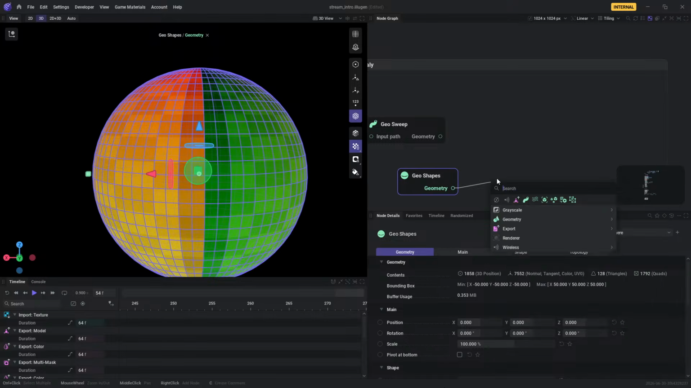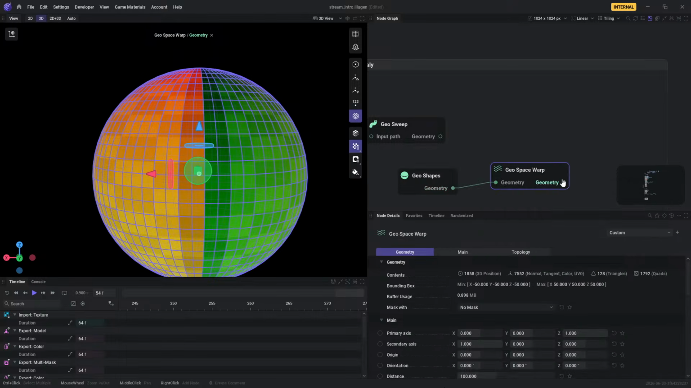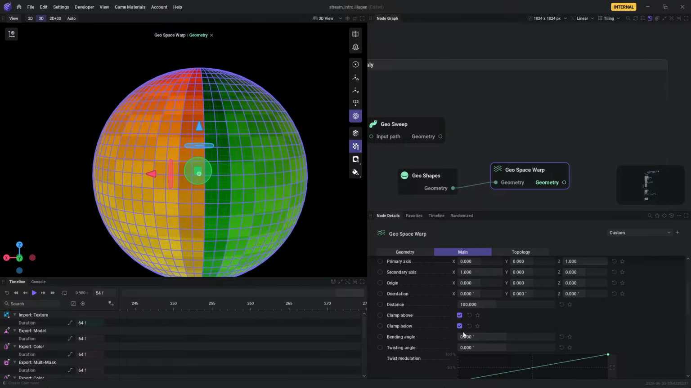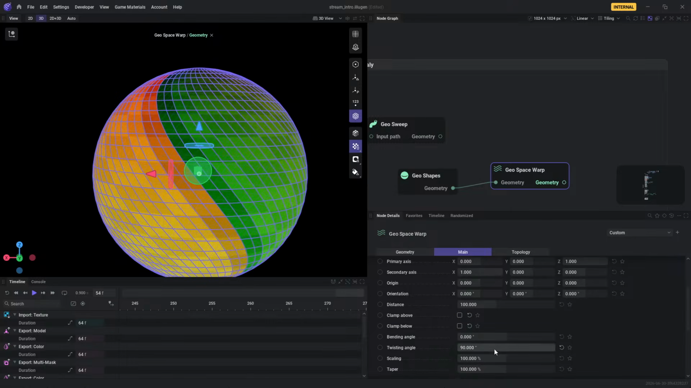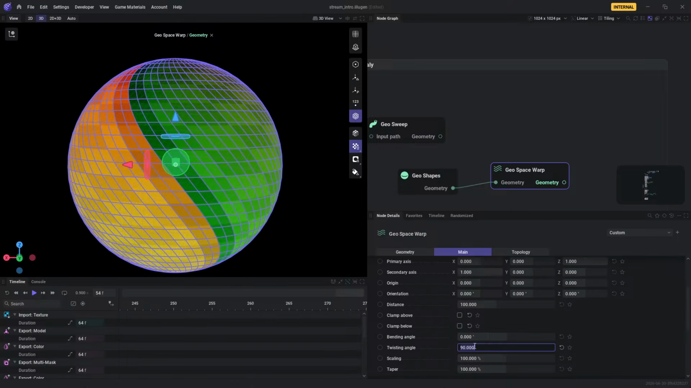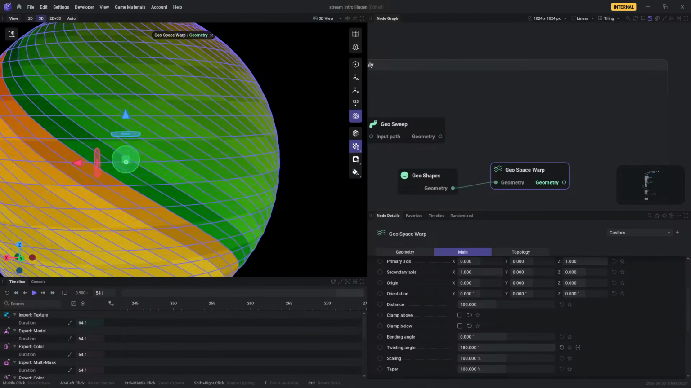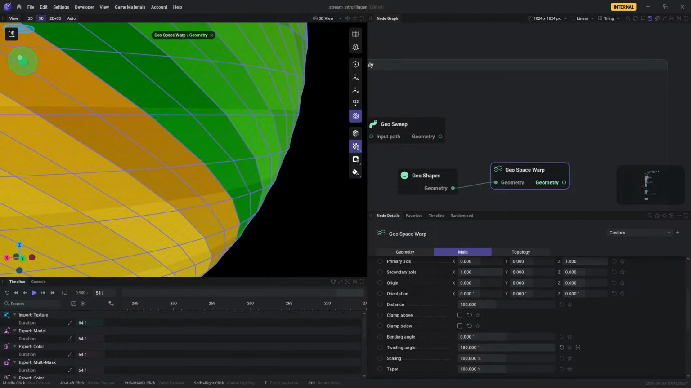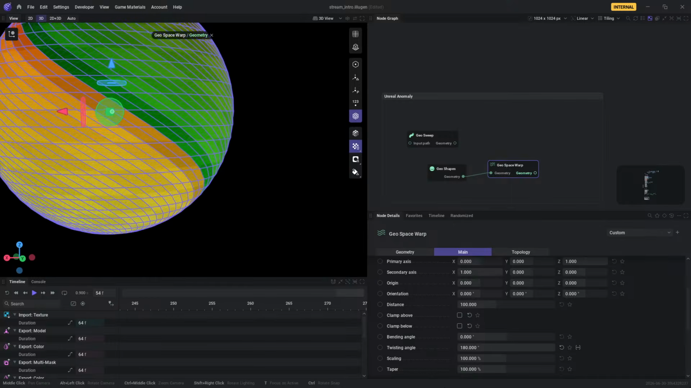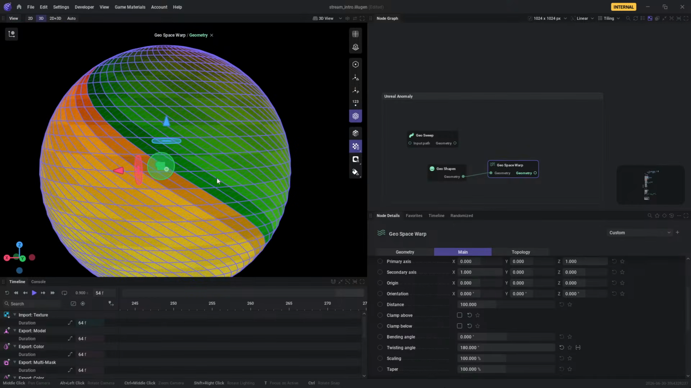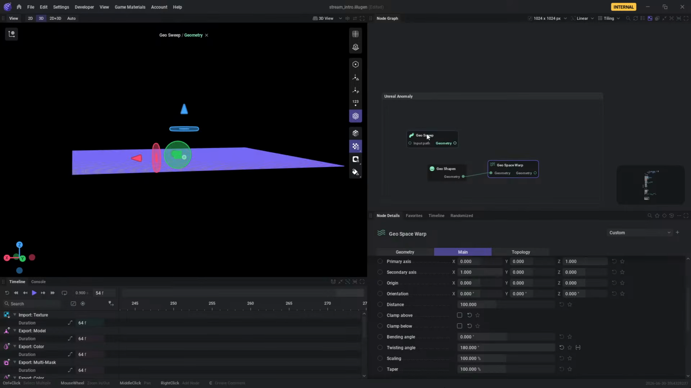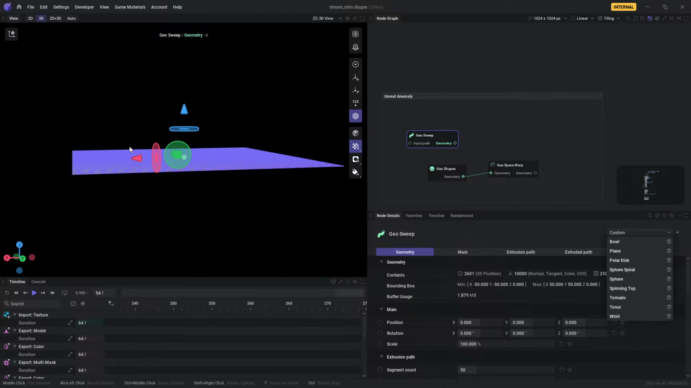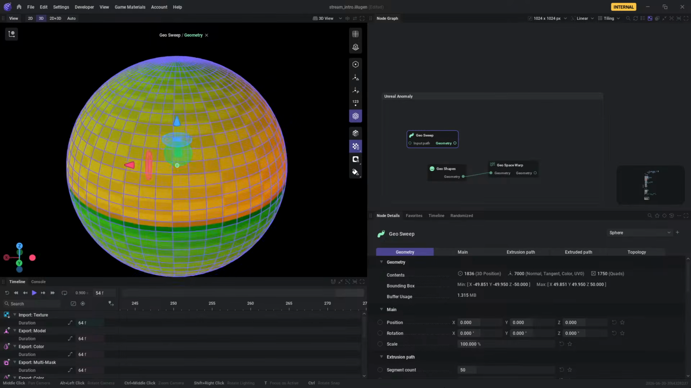And if I come in and do my geo space warp, and let's unclamp this, and we're going to twist this. Let's do, say, 180. You can see that the top edges here do not distort, but the bottom edges become concave. So right now, if you literally want to follow along with this, you have to use a geosweep sphere, because it takes a whole plane and then sweeps it around.